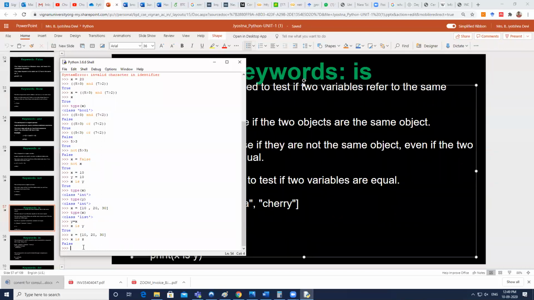So even if they have the same elements, it doesn't matter. They should point to the same object. Then only is returns true. Otherwise, it returns false. Fine?